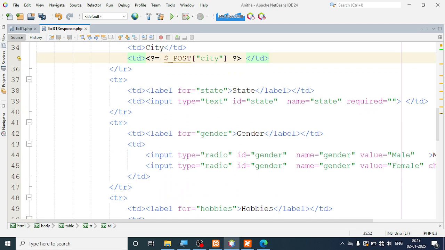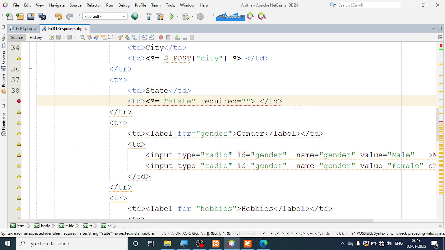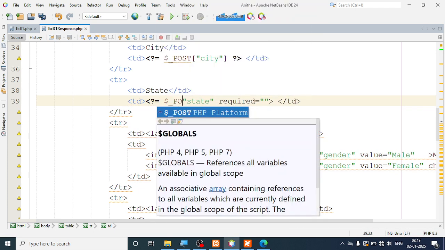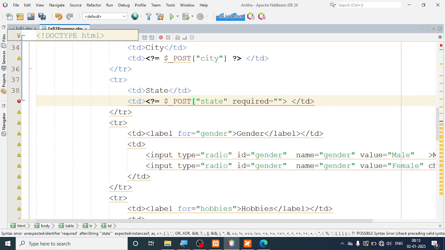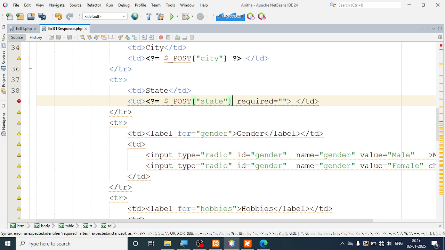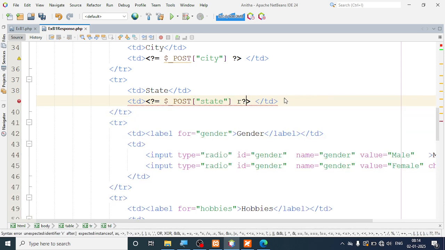Done. I will do it even for the state because this is going to be too much laborious work. That is it. So you need to try this whole thing. And what is this? This is $_POST, open this bracket, delete that one. That's not really required. Close the square bracket, and you're going to put question mark here. Star is not required. Done with it.